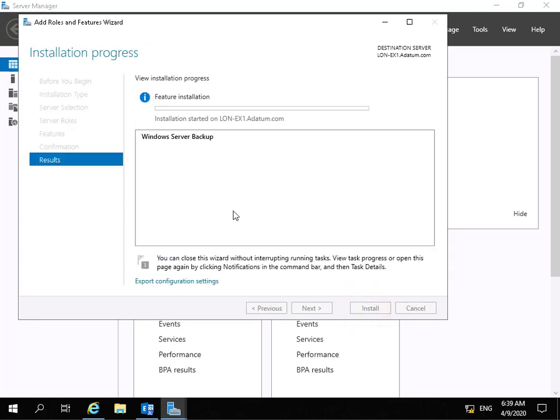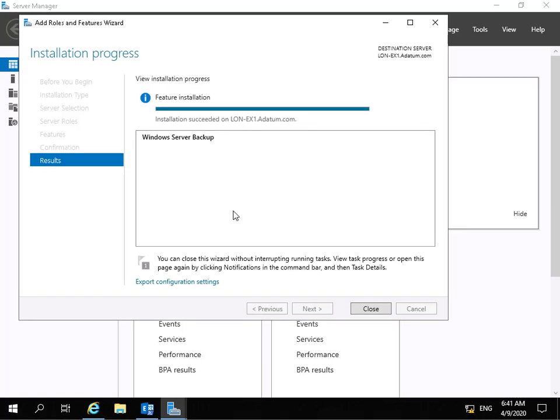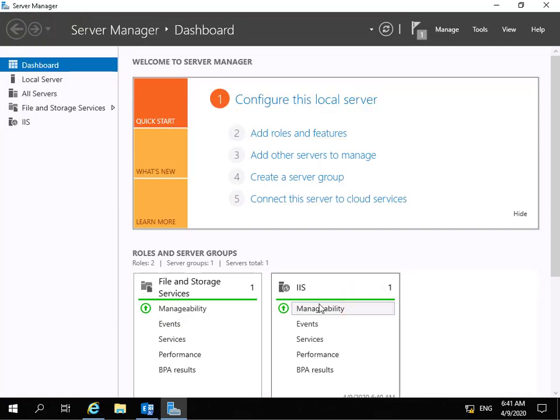We select install. This will just take a couple of minutes, so at this point we'll pause the presentation and return once the installation is complete. Features now installed, so we can select the close button.